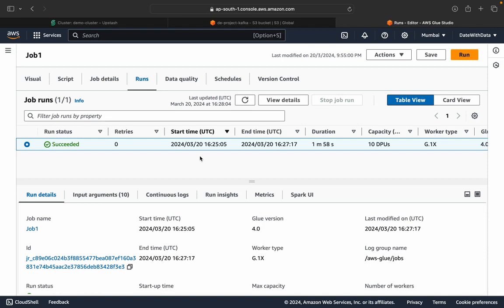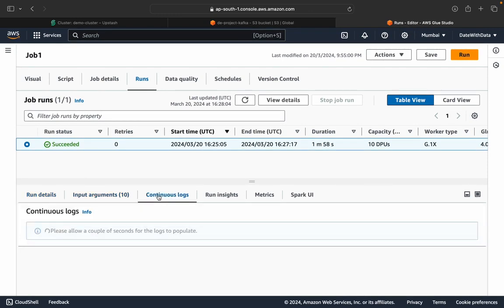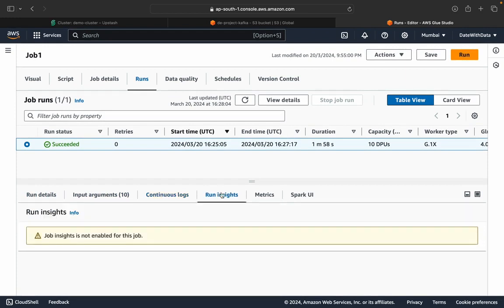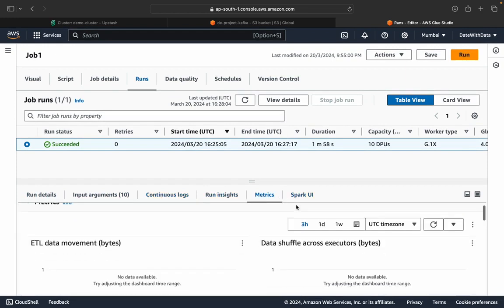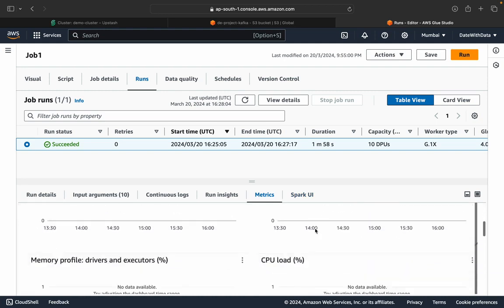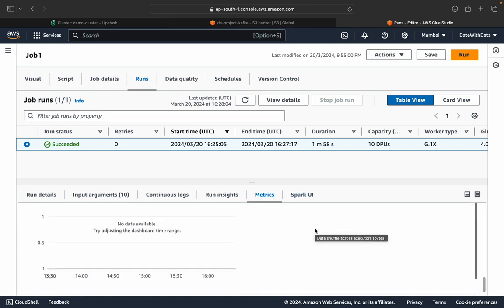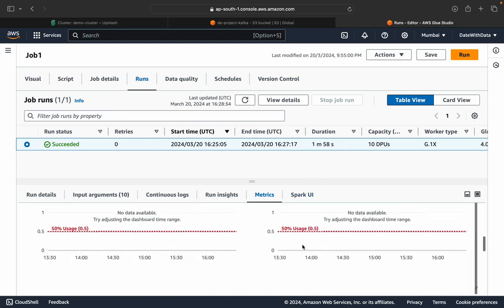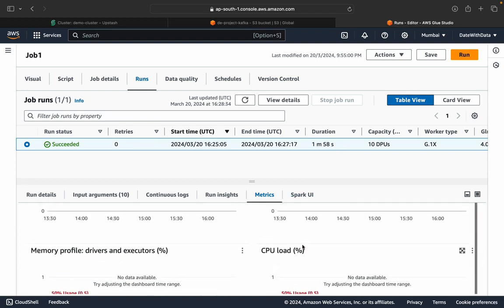Now our ETL has run successfully. We can monitor the logs from here, and we can also see the metrics and all, like how much it has read and how much data shuffle has happened. We can monitor from here. Since our job has run just for 2 minutes, our data size was very small, so not many metrics have been populated. But when you have a huge job that runs for half an hour or 1 hour, in that case you will be able to see the CPU load, everything, how each executor has run, right?